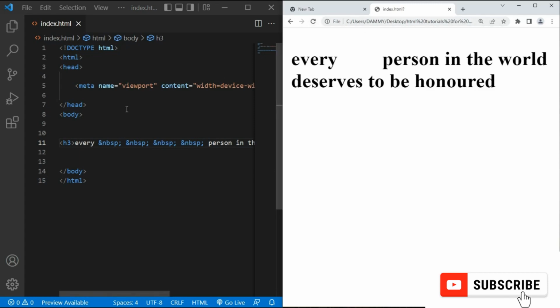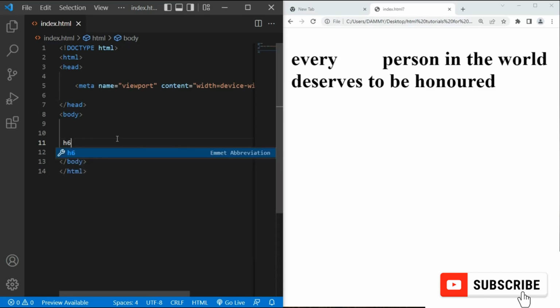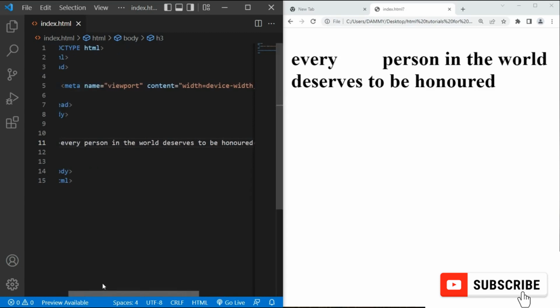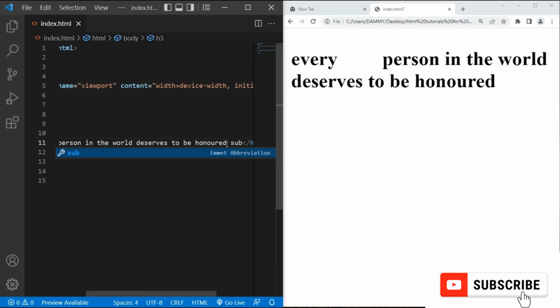Then second to the last in this tutorial is HTML subscript text. Okay, you use the subscript text to display something in the downward part of a text or a word. I don't know how to explain that, but let me show you. Let me add h6, or let's use the previous text. I'll just clean the no breaking space. Okay, let's say honored. Then I'll just have subscript.